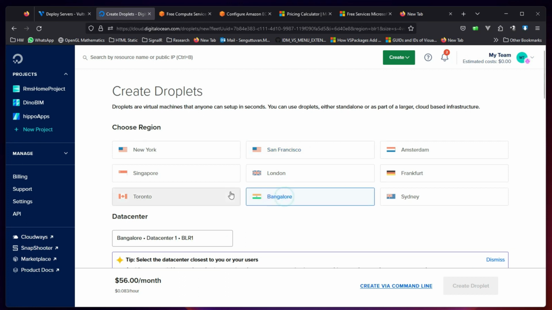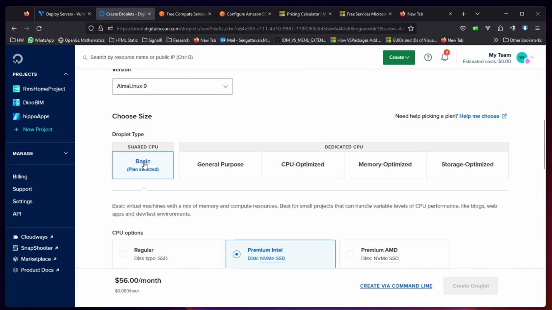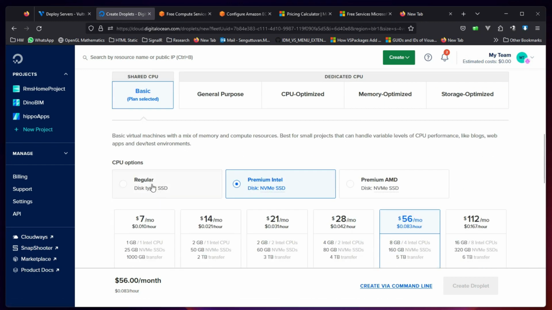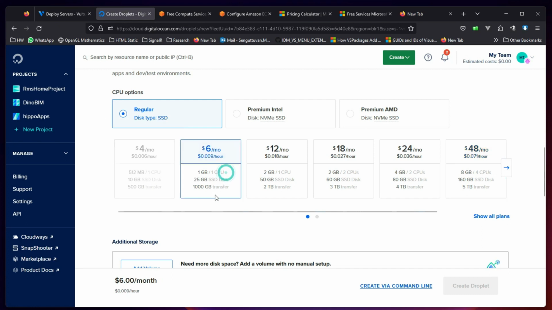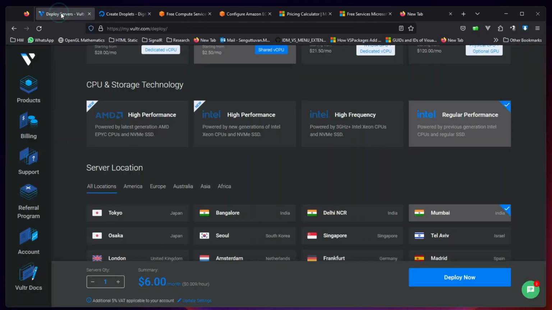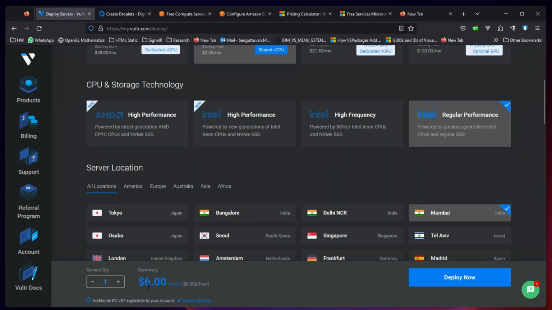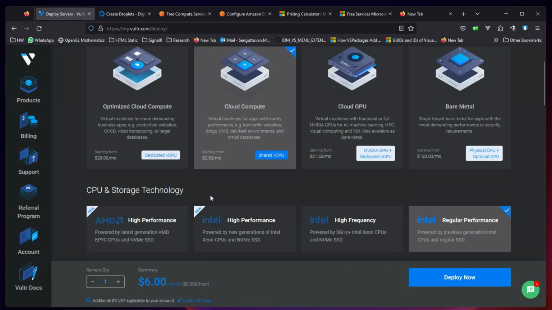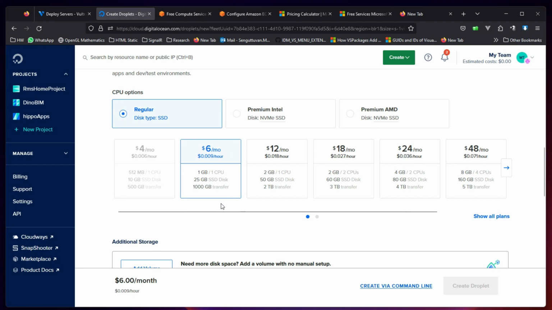So I will choose Bangalore in this case, and for the image, let's stay with Alma Linux, and it's just a basic CPU, regular performance. Okay, there is a $4 per month option, but we are only comparing one CPU, 1 GB, right? So in this case, both Vultr and Azure give me the same. In fact, Vultr gives me $6 per month after adding the tax. Before adding tax, it was just $5 per month. But DigitalOcean comes with $6 per month, that too before adding the tax.